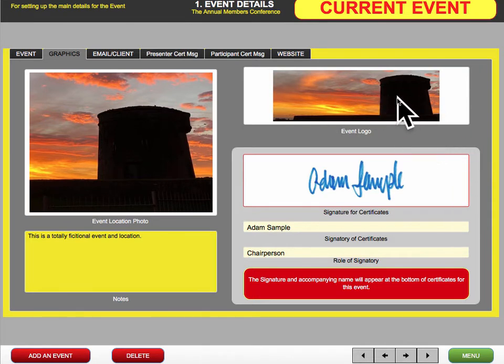And here the event logo is important because this will appear at the top of certificates, as will, at the bottom, the signature and the name and role of the signatory. These will all appear at the bottom of certificates associated with the event.